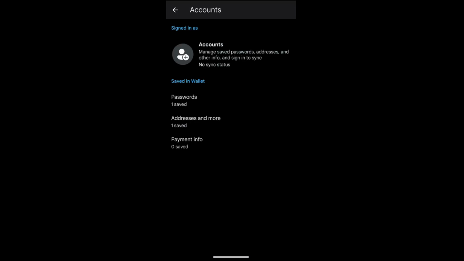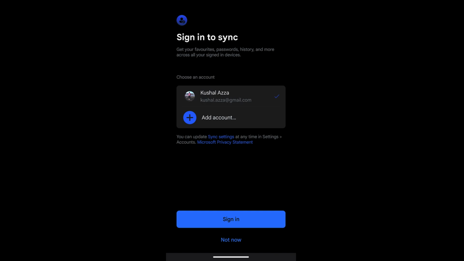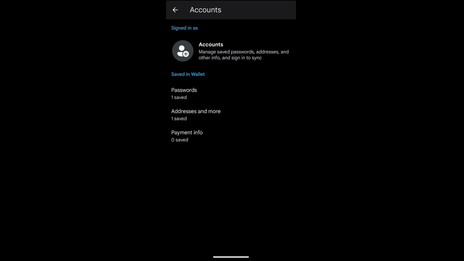If you are already signed in with any of your Microsoft accounts, then these passwords will also be synced with your other devices. Passwords saved on your computer or on your iPhone or any device which is signed in with your Edge app will automatically sync those details here, and the password will be appearing here for usage.